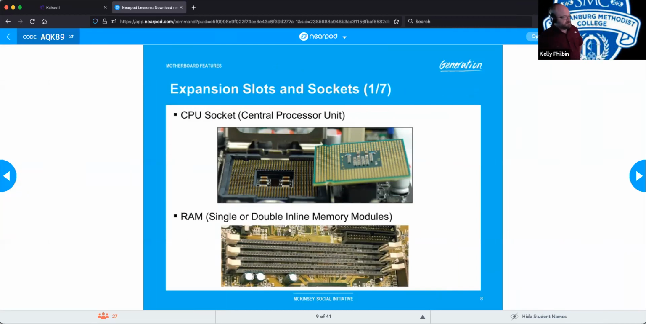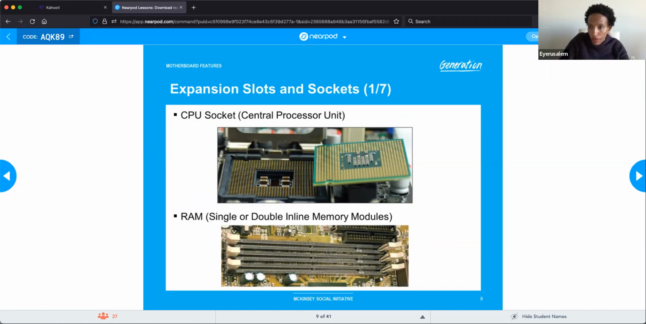So we have our RAM slots right here. Yes, there are only 3 on this particular one, but you can see many, many more. And your CPU. Who can tell me who's the manufacturer of that CPU right there? And how do we know? Intel? It is an Intel. Thank you. How do we know?